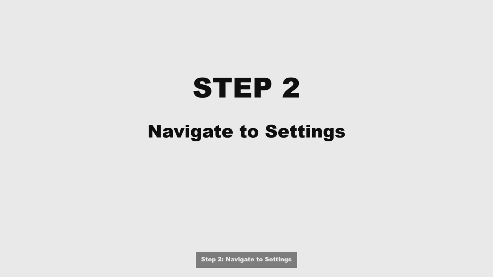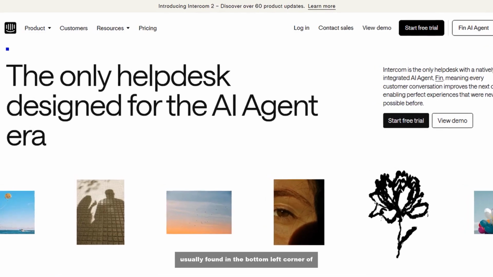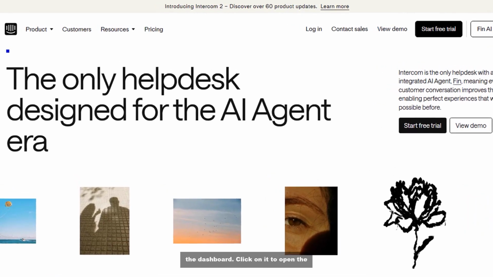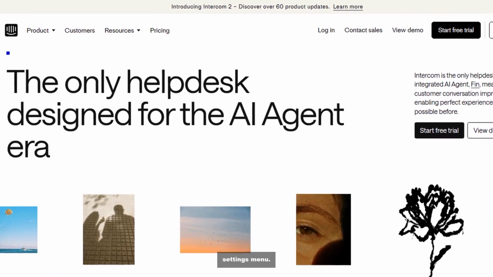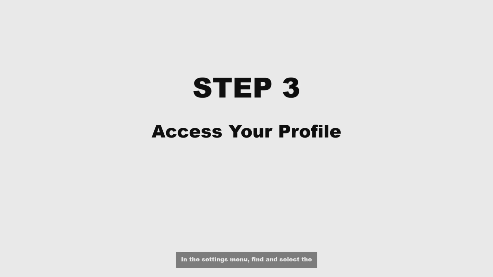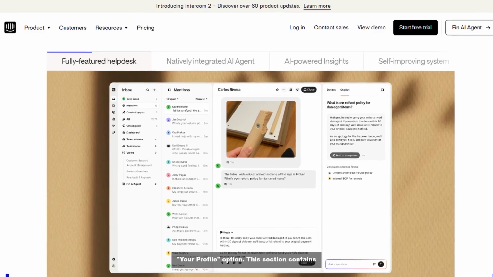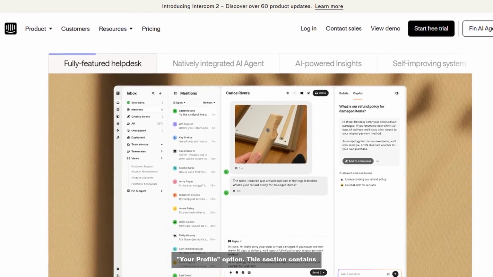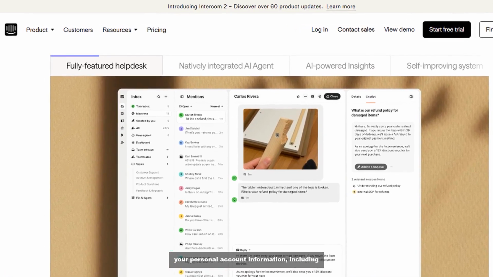Step 2. Navigate to Settings. Once logged in, locate the Settings icon, usually found in the bottom left corner of the dashboard. Click on it to open the Settings menu. Step 3. Access your profile. In the Settings menu, find and select the Your Profile option. This section contains your personal account information, including your email address.